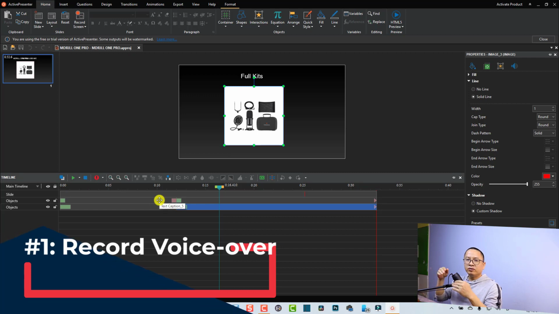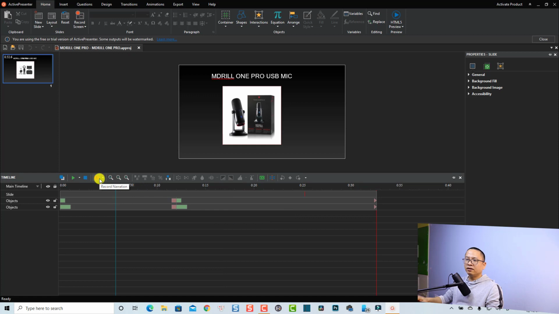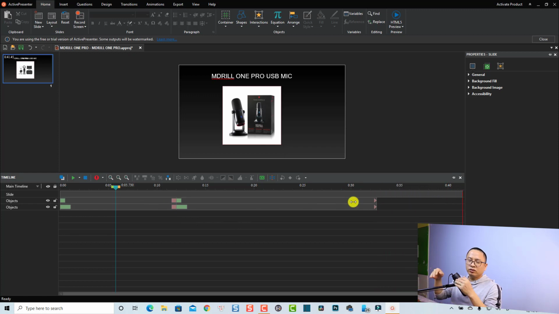First thing first, if you want to record a voiceover inside ActivePresenter, make sure that you extend the timeline of the slide. The slide duration should be long enough, because if it is too short when you start the voice recording option here, when the slide ends, your voice recording also ends. So I'm going to extend the slide to maybe 1 minute, because I just want to make some demo voice recording, maybe 10 seconds or 20 seconds.